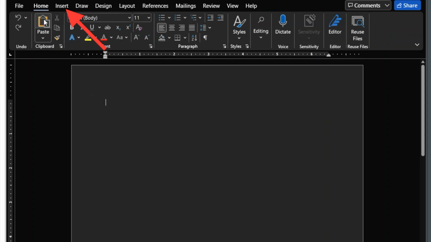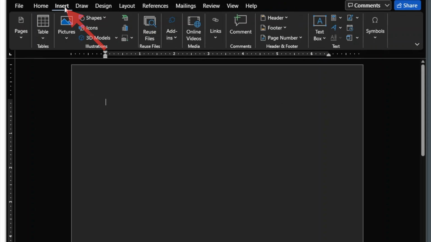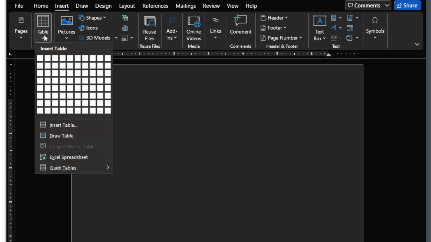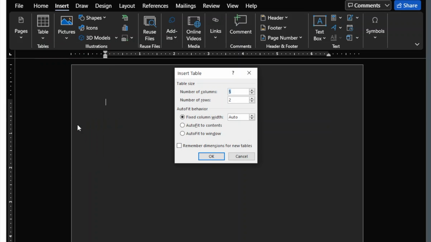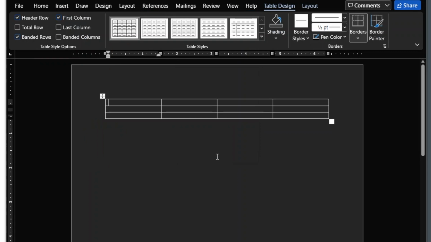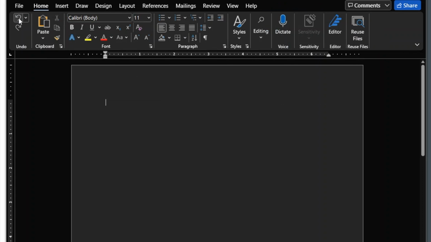Another way to create a table is by clicking Insert, Table, Insert Table. Specify the table dimensions under Table Size by entering the number of columns and rows you want your table to have. Click OK to create your table. If you're following along, hit Undo to remove this table.